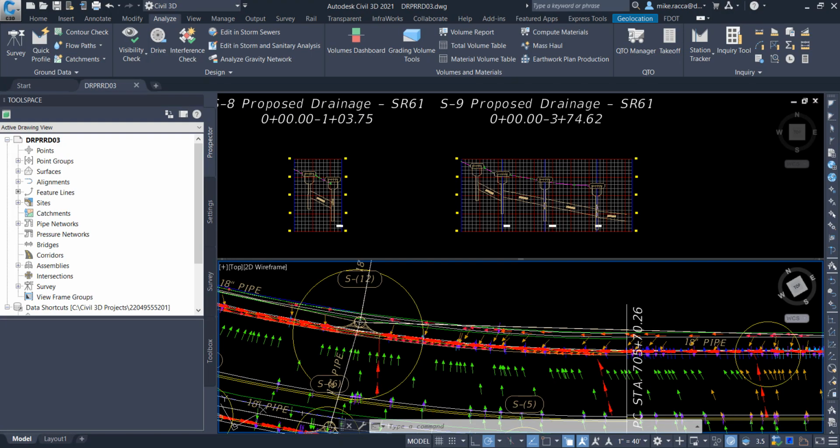Exercise 12.1. Adjust pipe inverts and slope of pipes connected to structures. In the next few steps, you will either adjust the pipe invert elevations at a structure or adjust the pipe's slope where necessary in each of the proposed drainage SR61 profile views. The next exercise will show you how to adjust pipe inverts and slopes of the upstream and downstream pipes connected to the structures displayed in the S1 proposed drainage SR61 profile view.